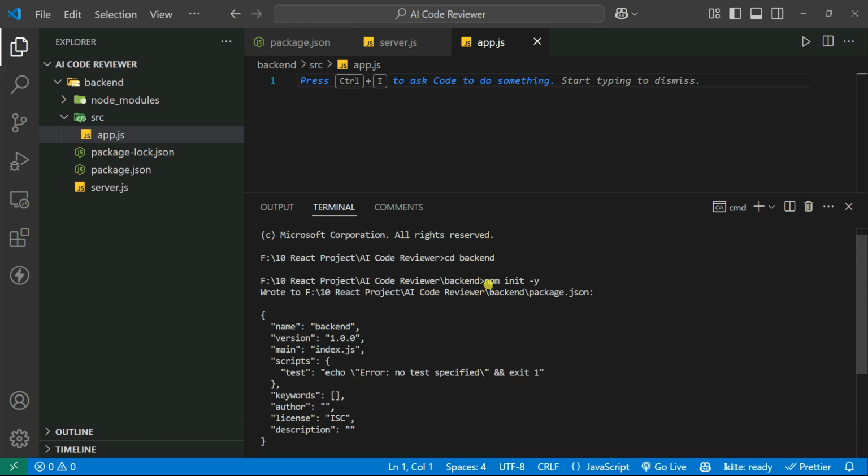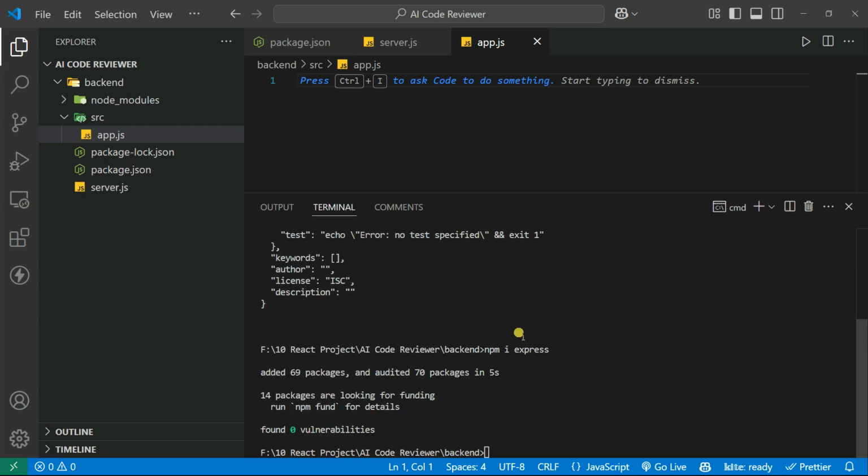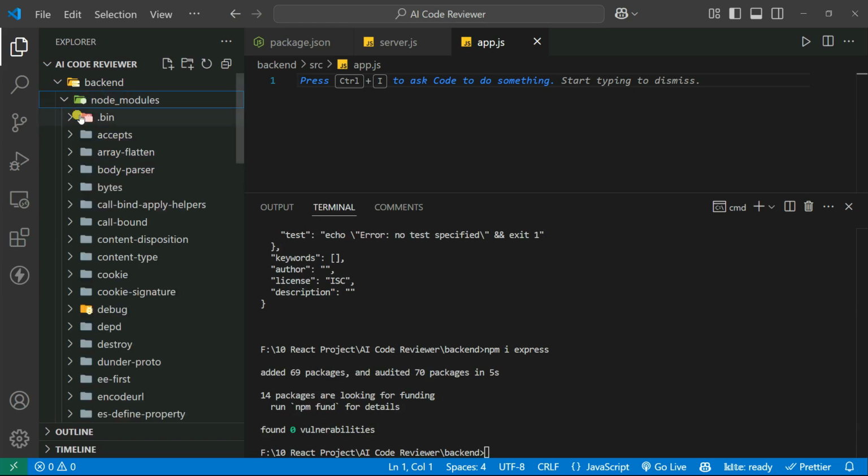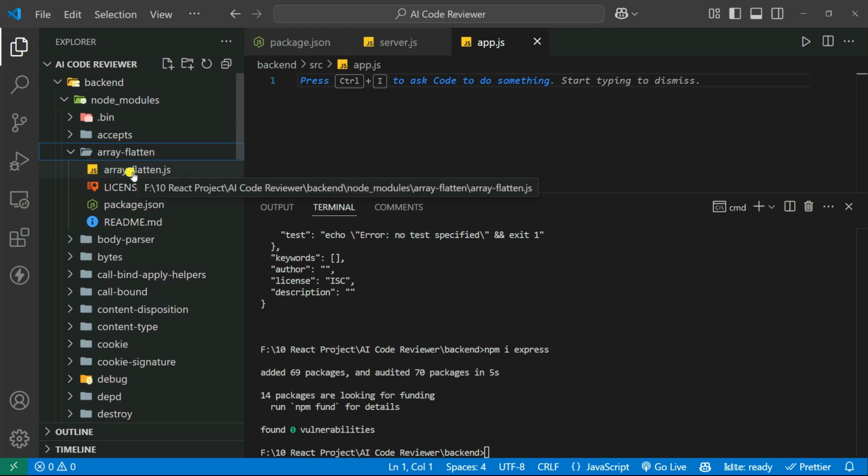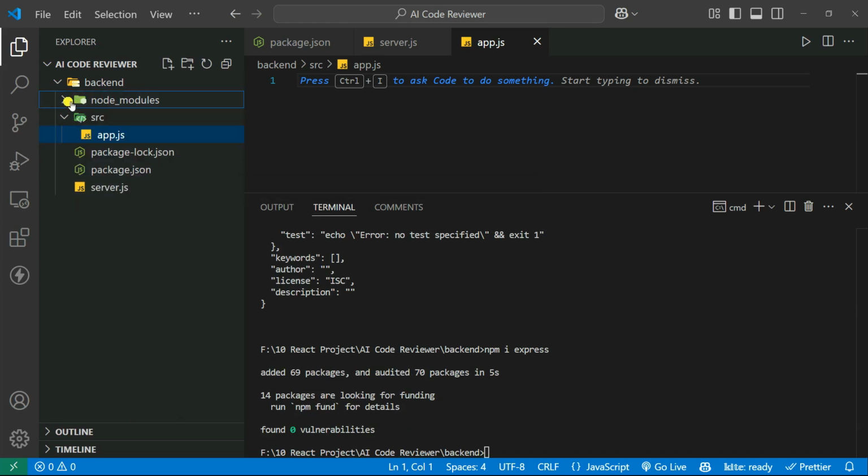Now the question is, what is this npm? Npm stands for Node Package Manager. See, when installing this Express, you can see that it creates a folder called node_modules. And inside this folder, you can see several folders, and inside them you can see some JS files written. So an npm package is nothing but a combination of code which is already written by a developer. So you can use this without any hesitation.